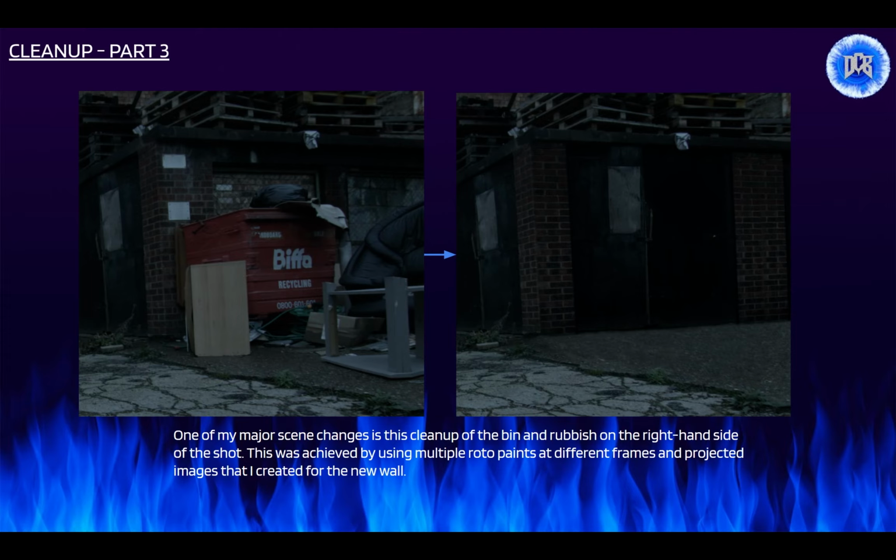One of my major scene changes is the cleanup of the bin and the rubbish on the right hand side of the shot. This was achieved by using multiple RotoPaints at different frames and projected images that I created for the new wall.